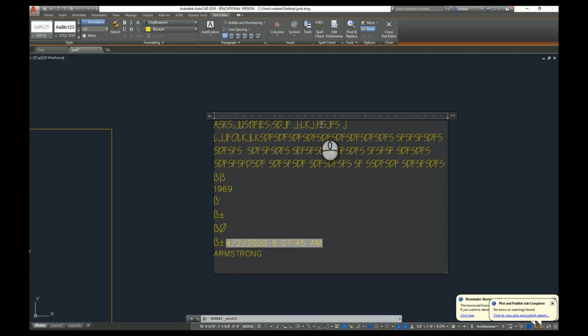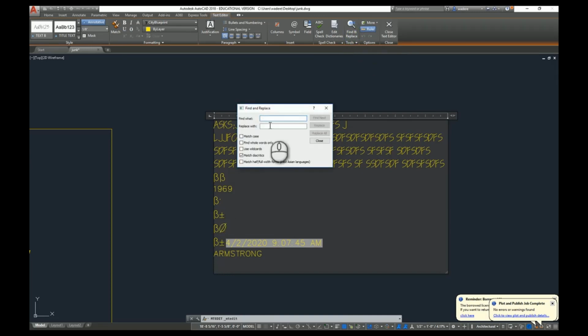For example, if I decided that the product number I want to change from 1969 to 1979, I can do this very easily. I can go to find and replace, and I can find what, and if I put in 1969 and replace it with 1979, I can do replace all. And it said there was one occurrence, and it changed it for me.